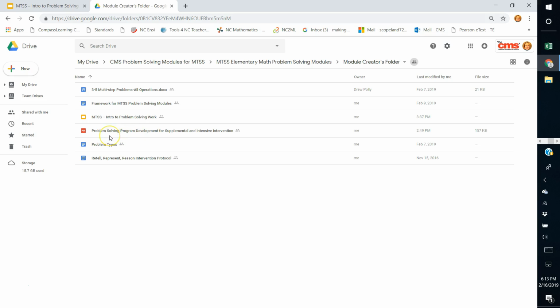There are some of the charts that you've seen as we flipped through here, like the problem solving development. So this has all of the modules and their letter names. This has information about the problem types if you want to see examples. And then this is the retell, represent, reason, which is the intervention all by itself. So you can click on any of those. I'm not going to go in those now because you can explore that later.